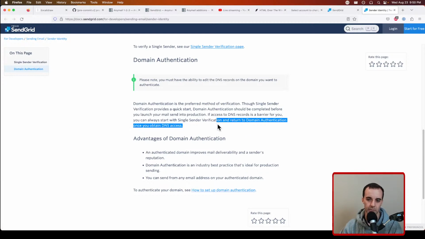Well, it's saying a lot of the same stuff. Advantages. Authenticated domain improves mail deliverability, which we want, and a sender's reputation, which we want. Domain authentication is an industry best practice. Okay. And you can send from any email address on your authenticated domain.